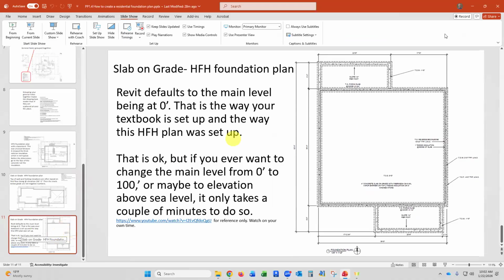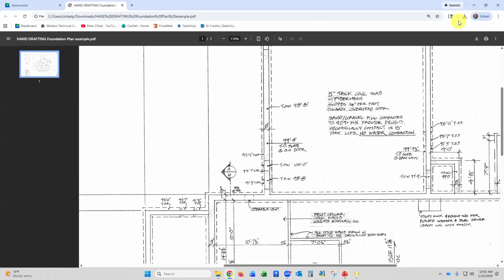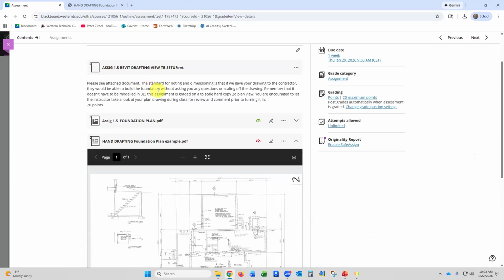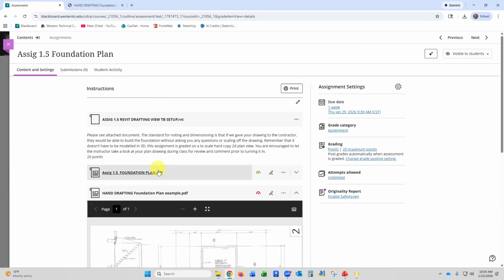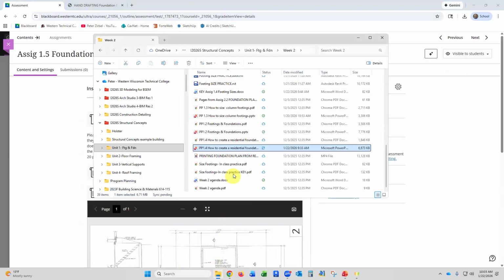So I'm going to go ahead now and show you the assignment. And again, this is too much assignment to get done today for most people. And it's 20 points, so we need to get it right. So I'm going to show you assignment 1.5 foundation plan. I'm going to get a bigger one open here.